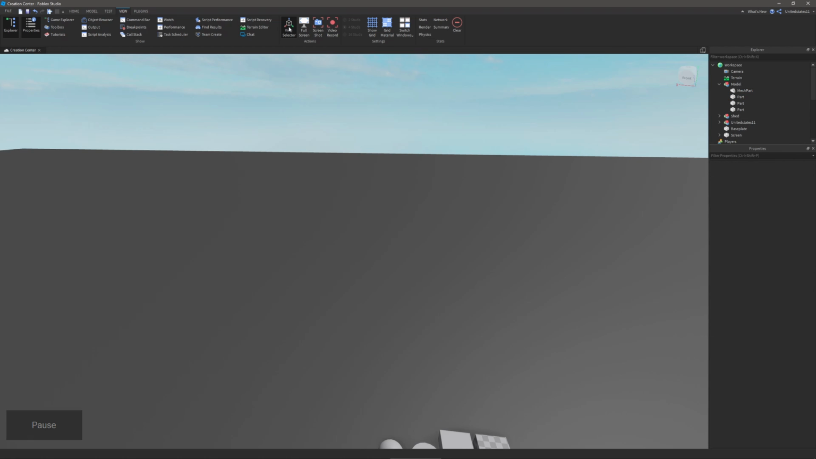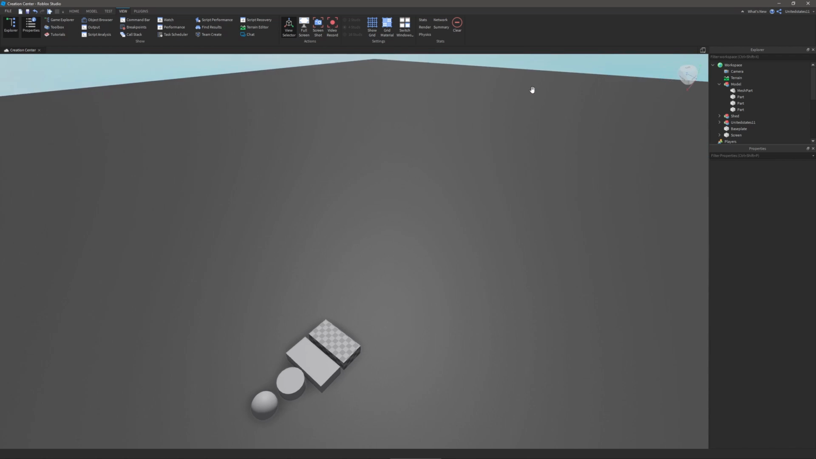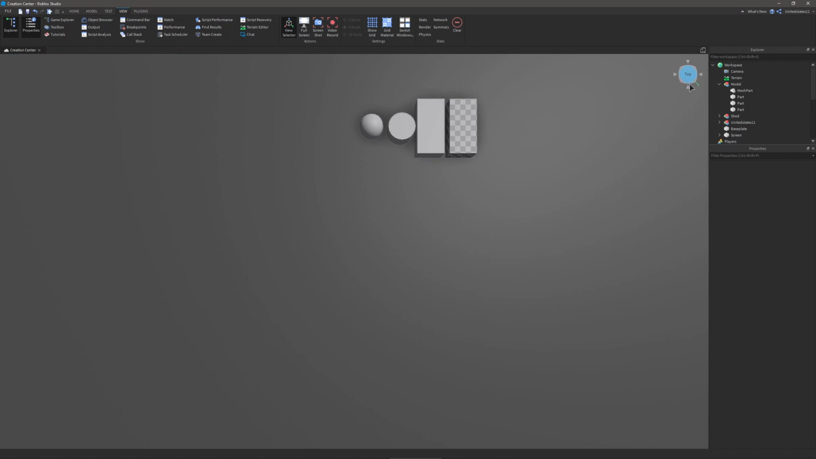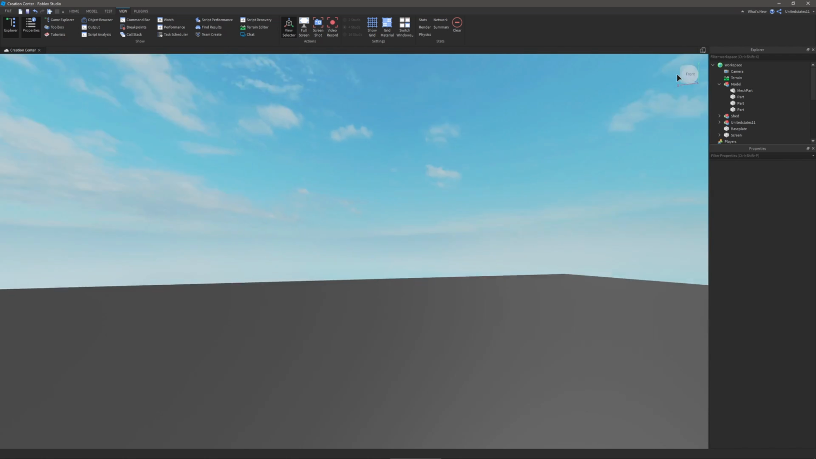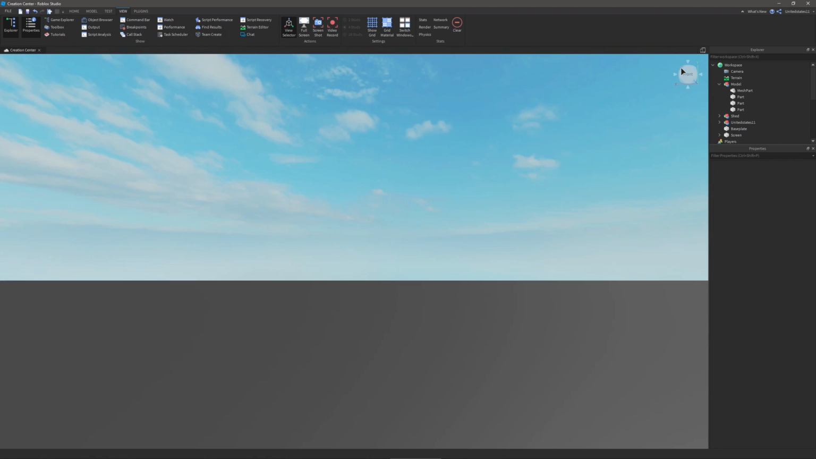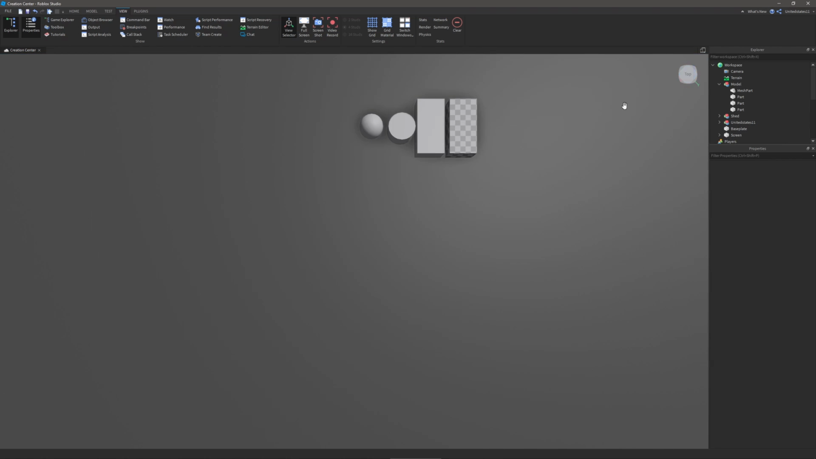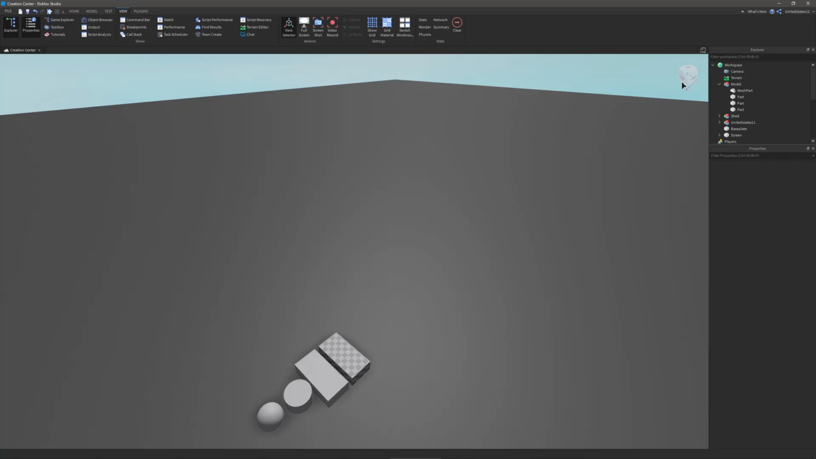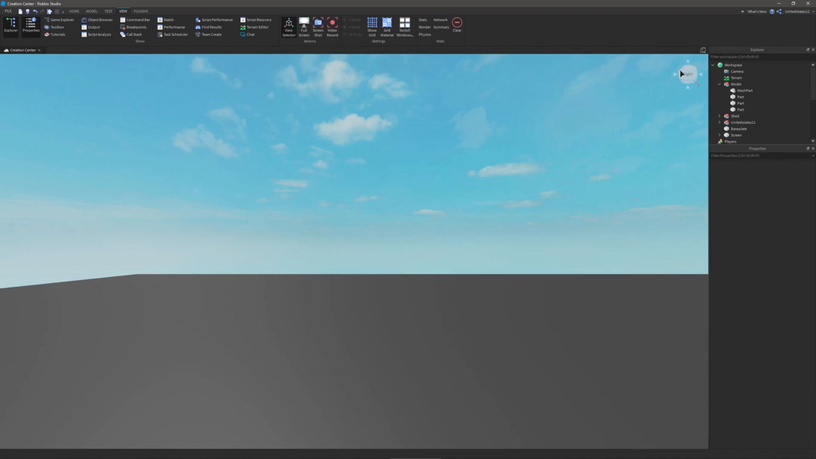Last but not least, I'm going to go over the view selector. This is essentially a camera type utility where you can change your view, position of it, angle, stuff like this, and they're very specific views. It is a dynamic axis display, so depending on what you click, it'll change dynamically.